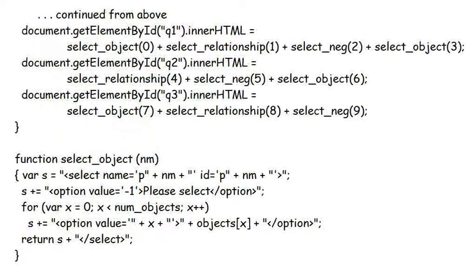The last part of the function loadStuff sets up the drop-down lists for the questions. This can only be done after we have the data to put in those lists, so the lists only appear on screen at this point. The function selectObject, for example, creates a drop-down list for all the objects in the knowledge base, and there's a similar function to create a drop-down list for the relationships and a very short one to include the word not or miss it out. Each list is given a unique number as a parameter, so the first question, for example, refers to lists numbered 0, 1, 2, and 3.